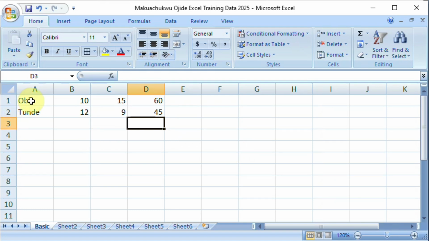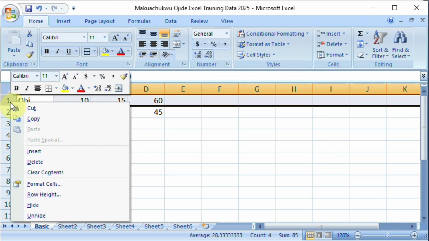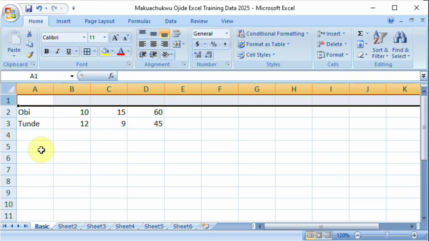So you see where we are. To add a row, I'll put my cursor on the row bar. If I put it here to add it, it may just add a cell, but I want a row. So if I put it here, I right click on my mouse. If I right click, you say insert. You click on insert, it will shift everything down.